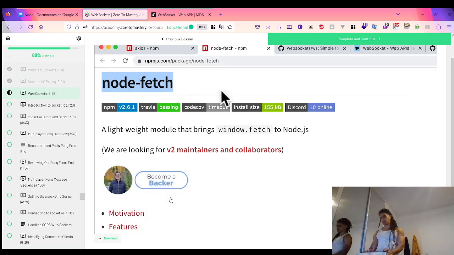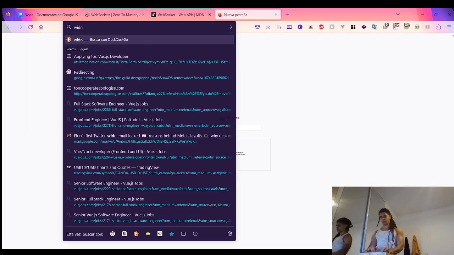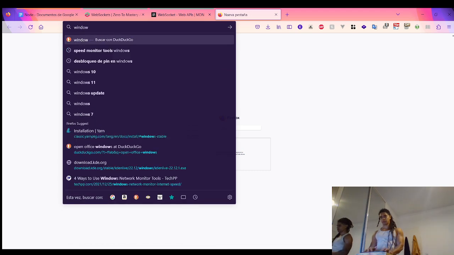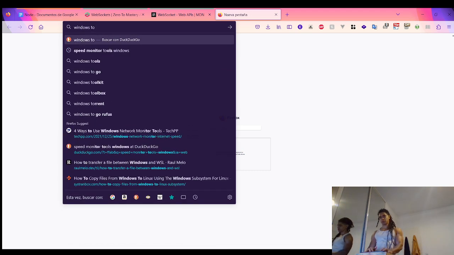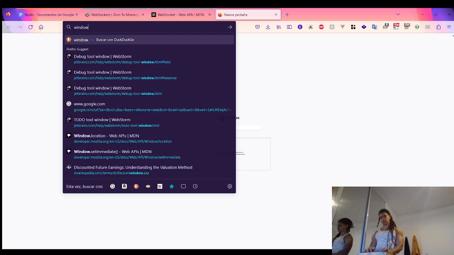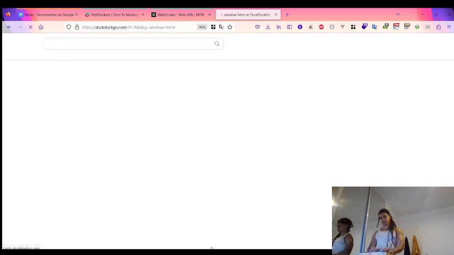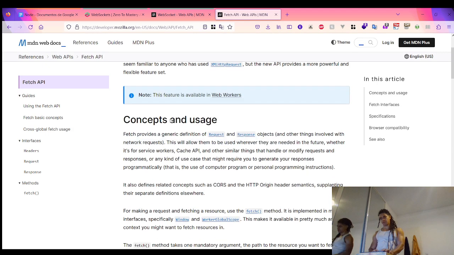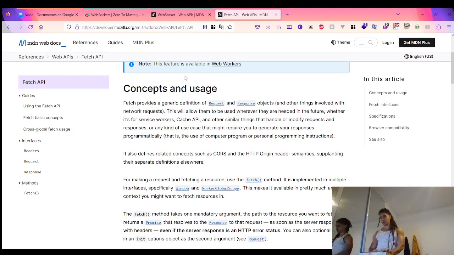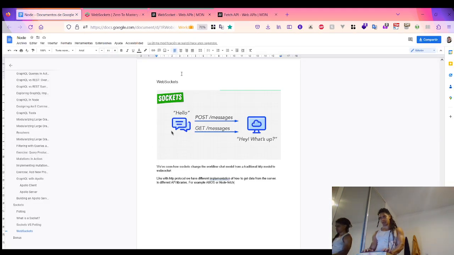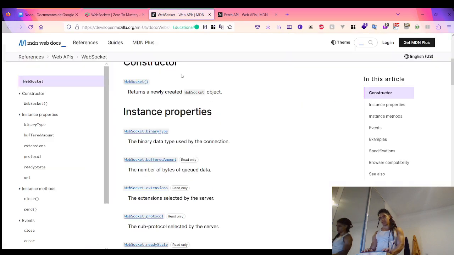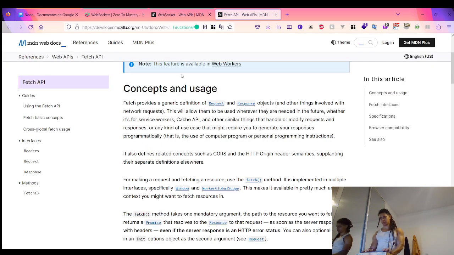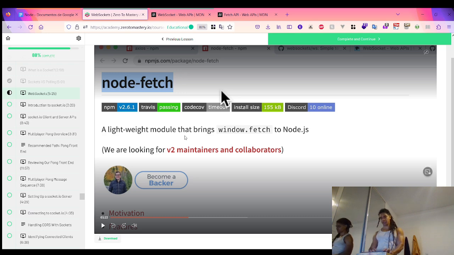A lightweight module that brings window.fetch to Node. And now we can rely on fetch. This is a way of how we get data from the server. How do we communicate with the server?